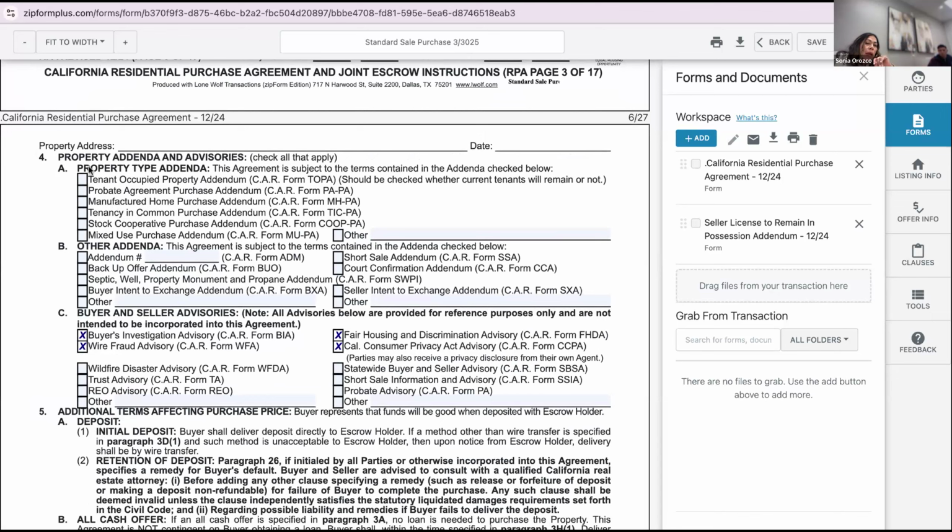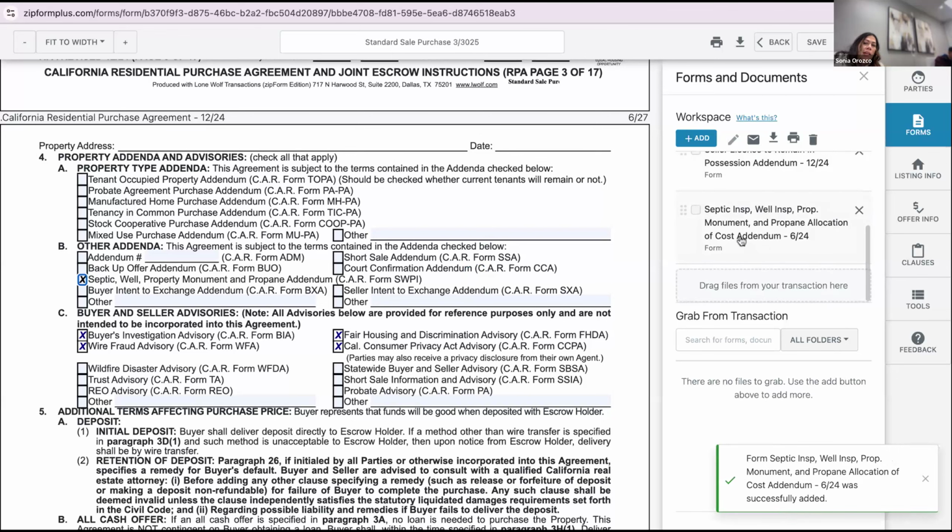And so then the next page here, we're not going to mark anything because obviously we don't know what's going to be attached. But here, don't ever forget your septic. If that property's on septic, you have to attach a septic addendum. Okay, so again, look at, if I click it, you notice it's going to add it. See, it added it here.